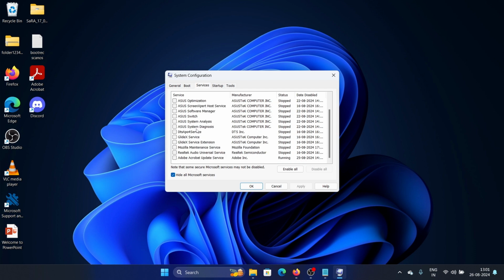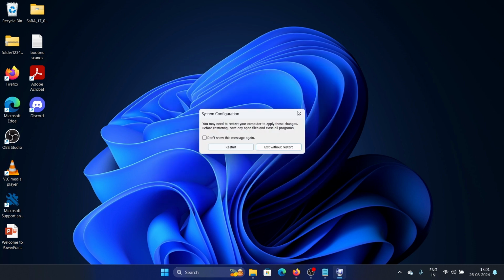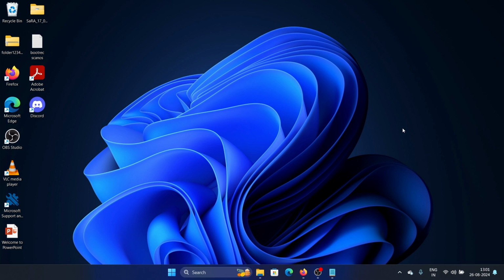And once you do that, then we can check the third party services which we feel are causing the error. So disable all, apply, OK, and then click on restart, and this problem should disappear.